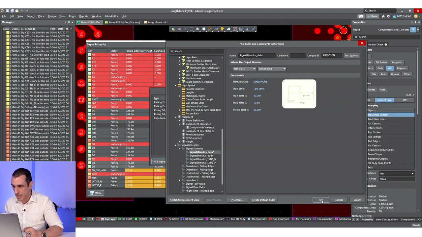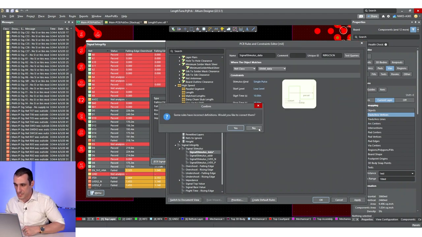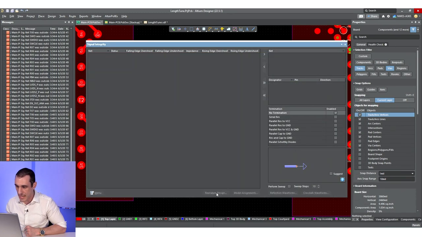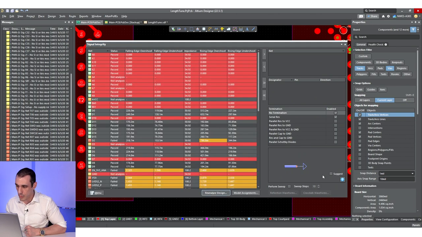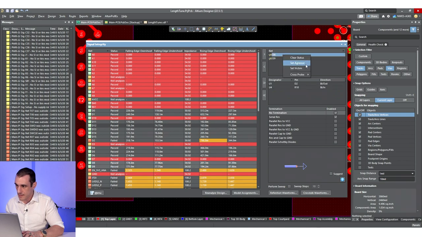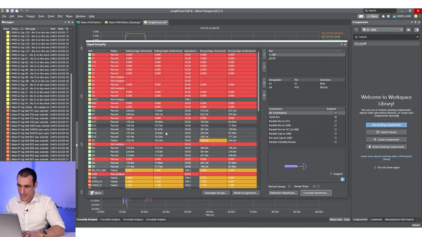I can go ahead and hit OK. We're going to ignore this error for the moment, but we just hit OK. Hit OK here. I'm going to reanalyze the design, and then we're going to look at the crosstalk waveforms as soon as this finishes. So let me add back in the nets. Set D8 as the aggressor. We'll check this out again.